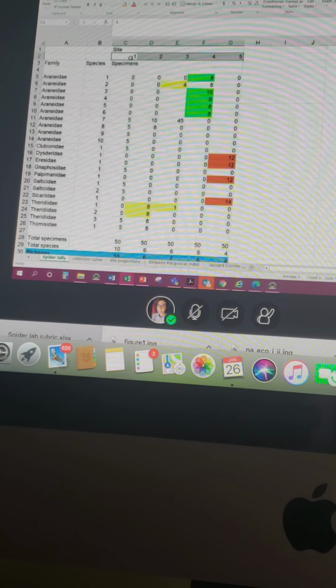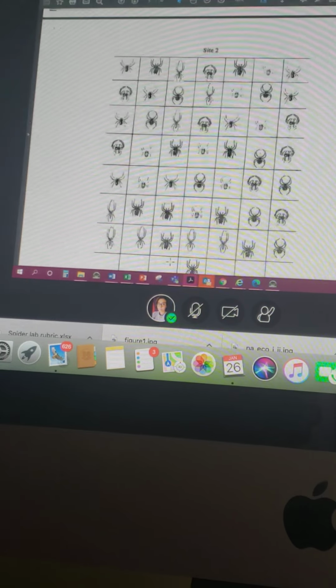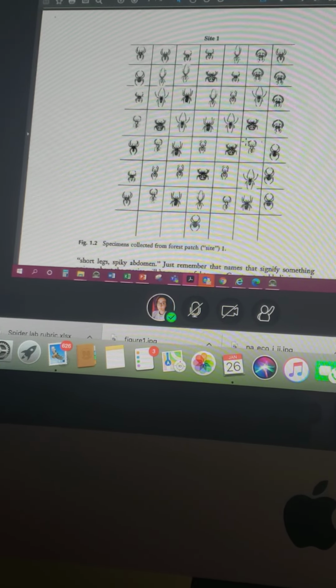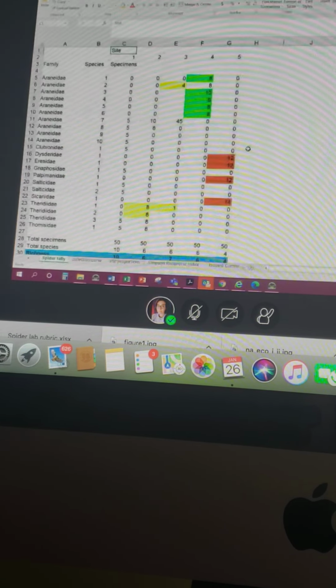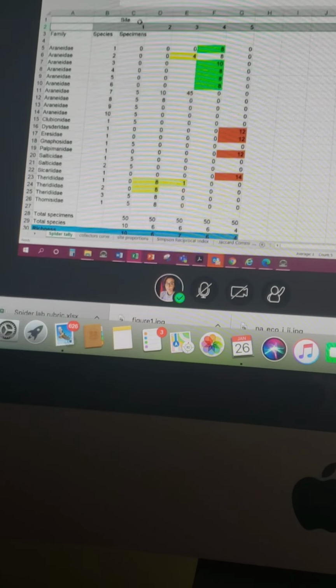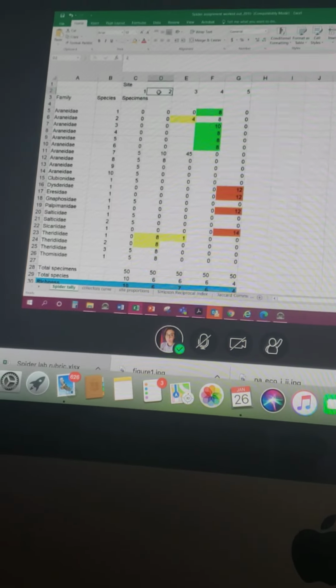So site here across the top. So this is site 1, which corresponds to these spiders. It's a good question though, because it's confusing. It's not confusing or hard once you understand, but it is a little hard to grasp.